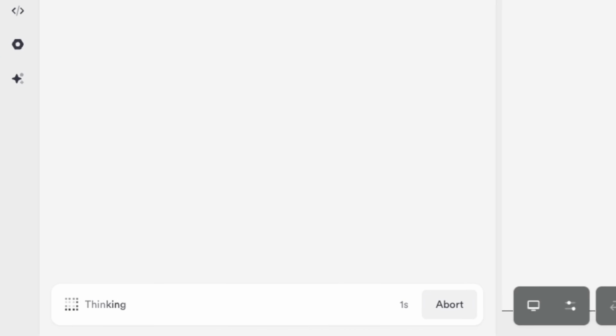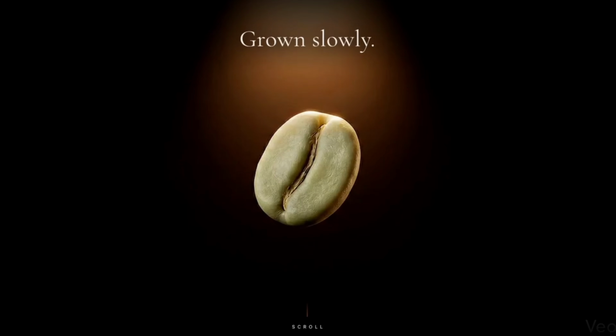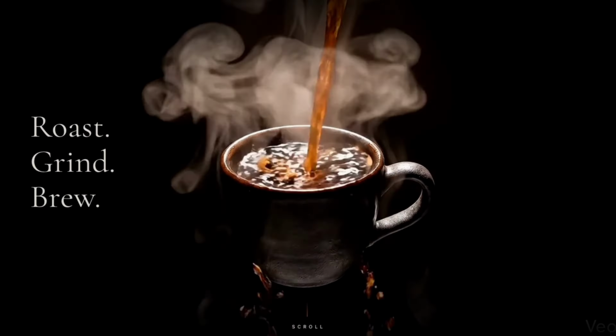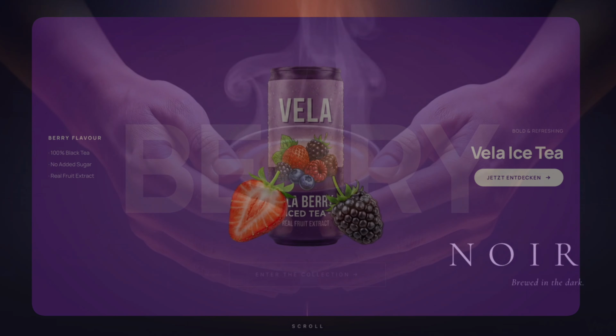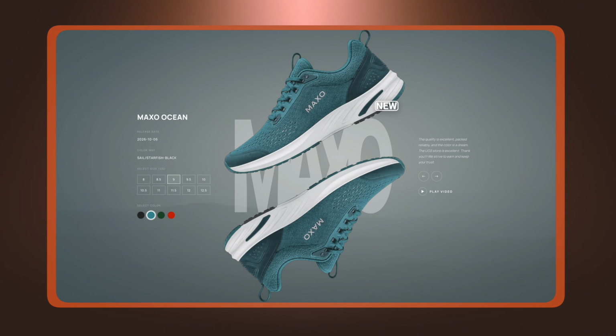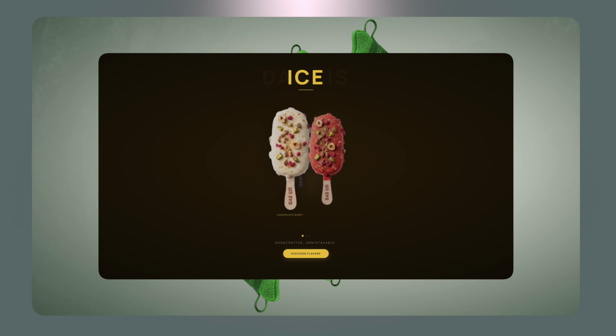Watch this. I type a single sentence into this chat box, and a moment later, a finished section of my website appears right on screen. Text, layout, animations, all of it, and this time I can customize every single detail. This is Onepage AI 2.0, and it's finally here.